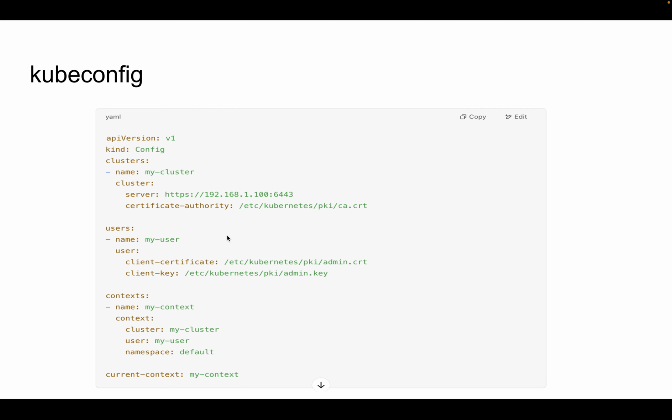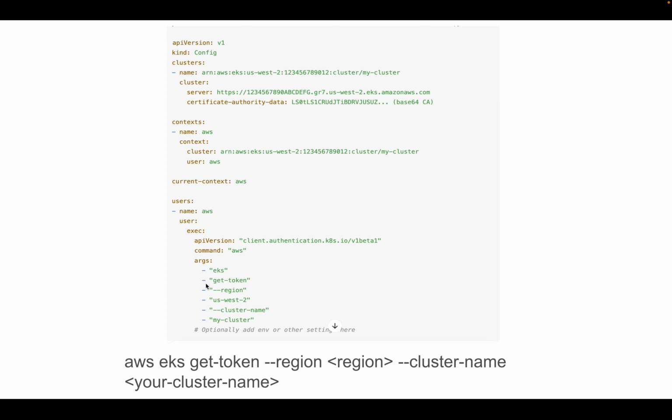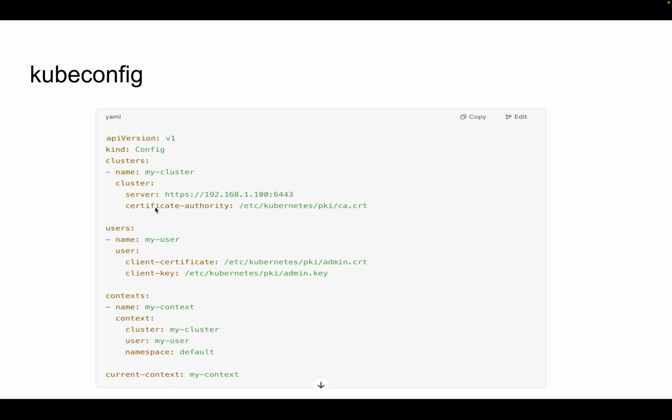You can see this is because AWS has an exec argument, like this. The argument refers to this command. If you want to access, this argument will be used for your credential, for your authentication. But before the next slide, I want to explain about the certificate authority, client certificate, and client key.